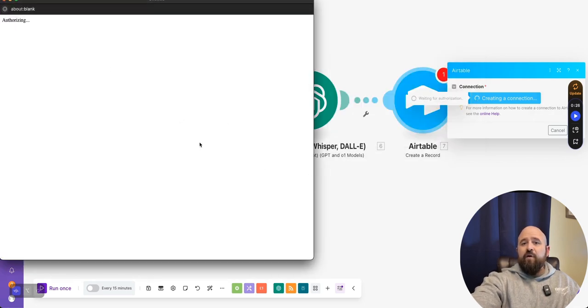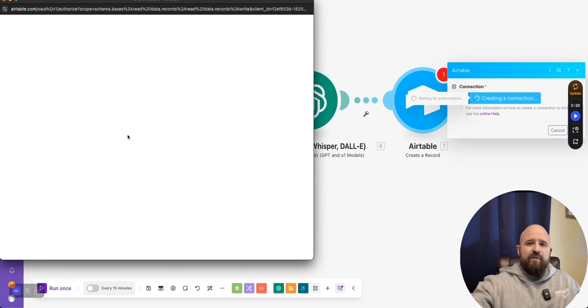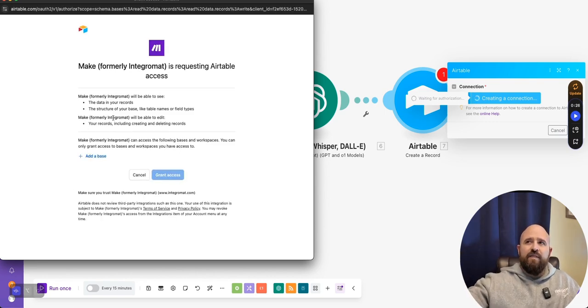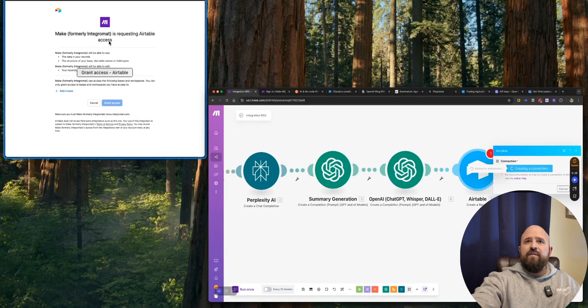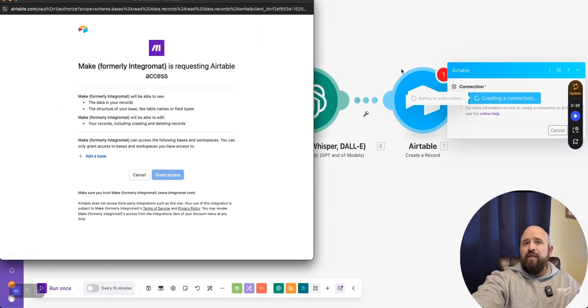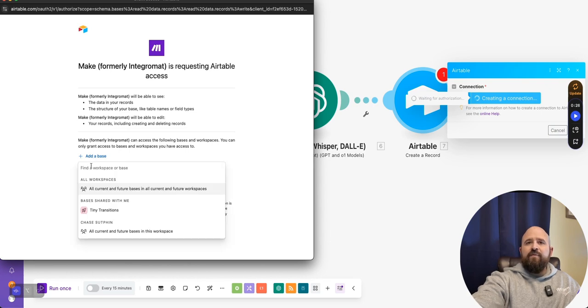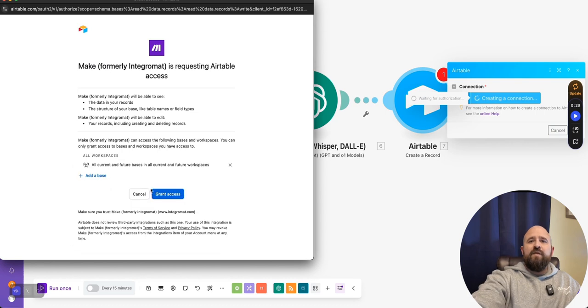Click on save, and it's going to open up another little window here, and this is where you're going to log into your account. If you already logged into Airtable, which you had to have created an account whenever you did this, then you will notice that it's already connected. But now it wants to know for this Airtable, what base do you want to give access to? So for this one, I'm going to give access to all current and future bases. So I add that one and then grant access.